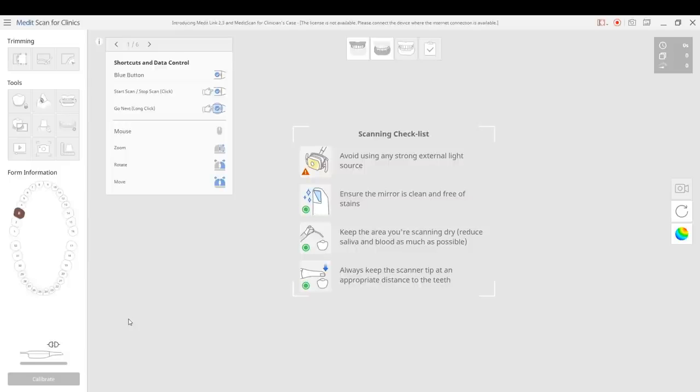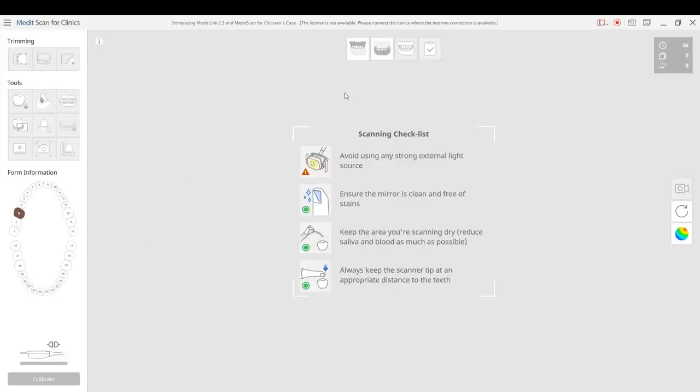Now, parlaying off the introduction to the layout of the Medit software, we have launched the scan program called Medit Scan for Clinics. This is the introductory page where there are some shortcuts and some great features to help you get very comfortable with how to scan. So we'll close that, and then there are some good tips. This is true with every scanner, and it's geared towards new users.